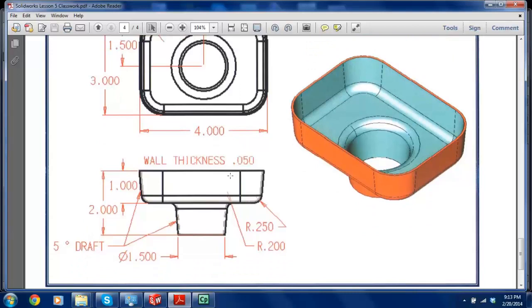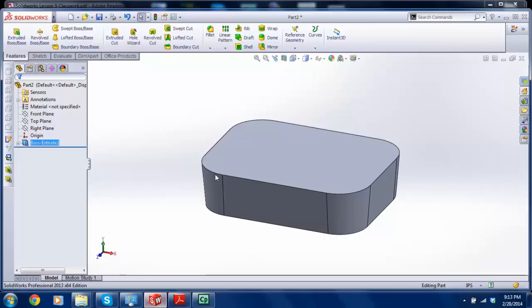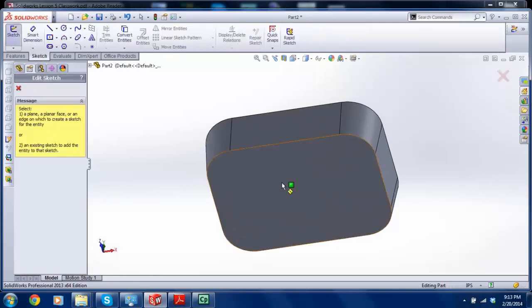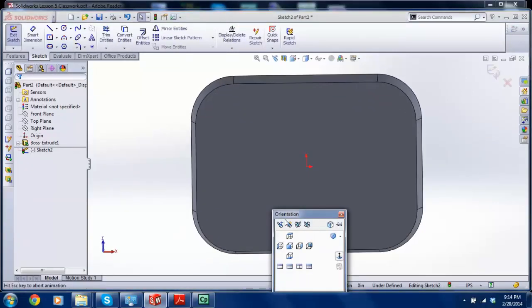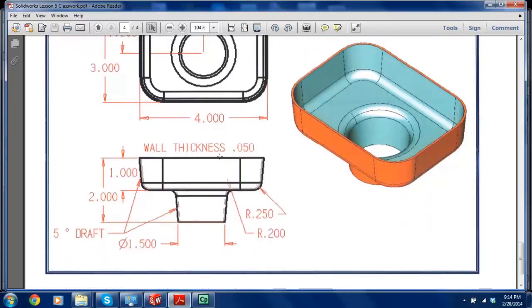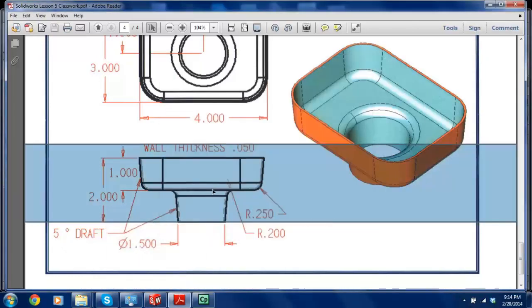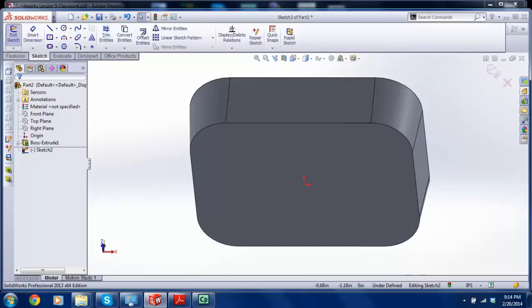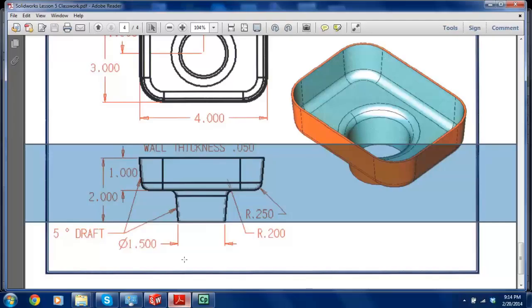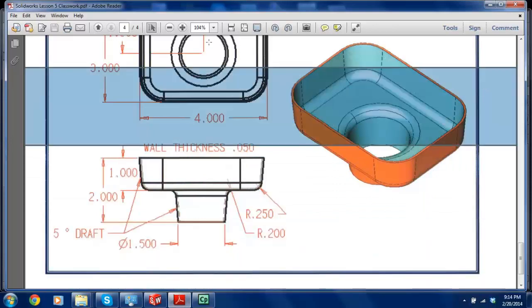So the next thing we want to do is create a sketch on this face right here. And I'm going to draw a circle. And the circle is, yeah, I get it now, 1.5 diameter. So I can't do that. I need to get out of here for a sec. I need to, because I have this dimension 1.5, stop being a pain, there you go.